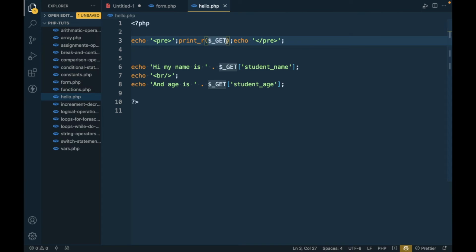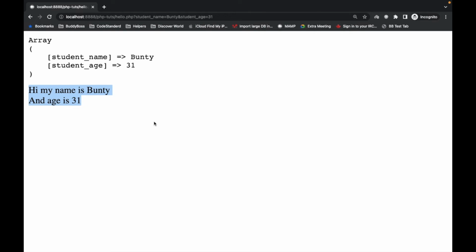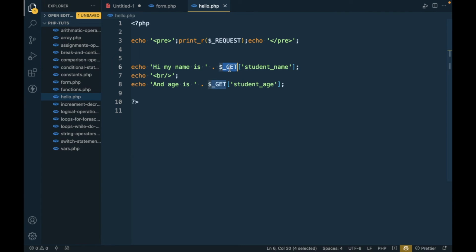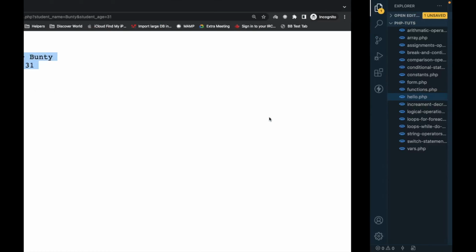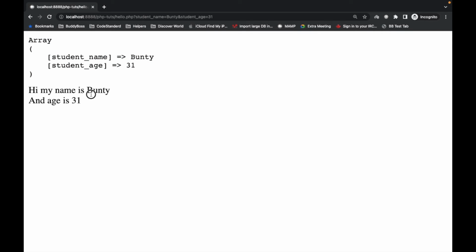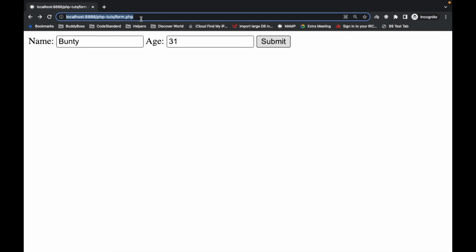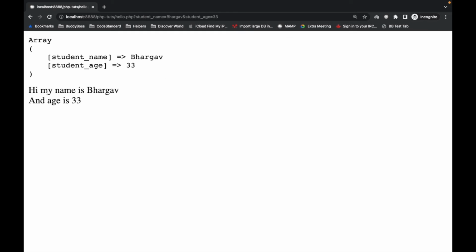Now there is another global variable called request. It works for both post and get. This is for when you don't know if the form has a post method or get method. Now if I refresh this, we will still get this value in request. If we convert this into request, we will get the data. Let me edit again. And as you can see, we are getting data.